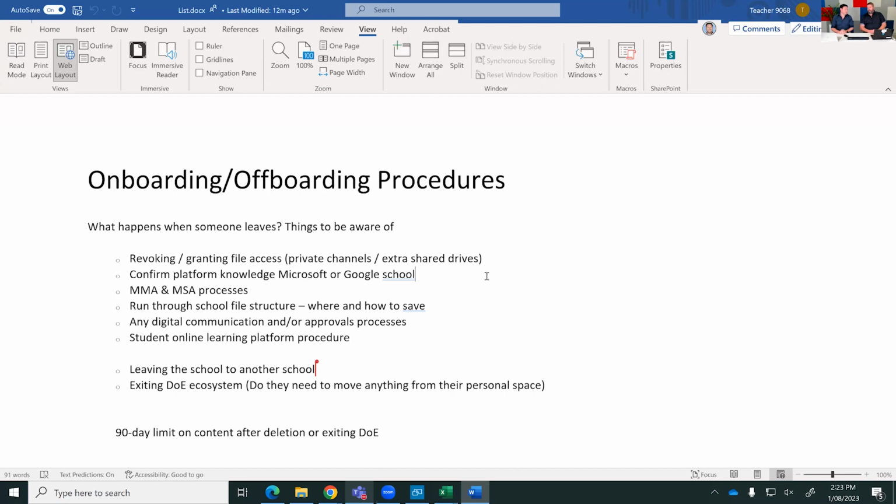And it also extends to when people leave to go to another school. That's probably your point for what you need to turn off. If they're also exiting the DOE ecosystem, anything that staff member may have shared out from their private space, 90 days after they leave the department, those files are removed. So spend a little bit of time with the outgoing teacher, making sure that anything that has been shared from their personal space has been taken care of in the right manner, to make sure somebody else owns the file.